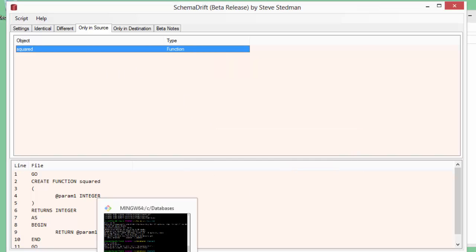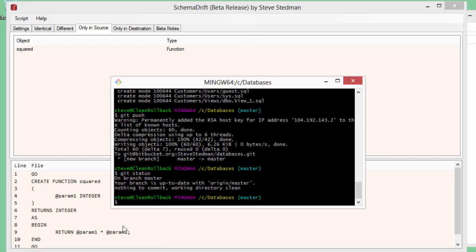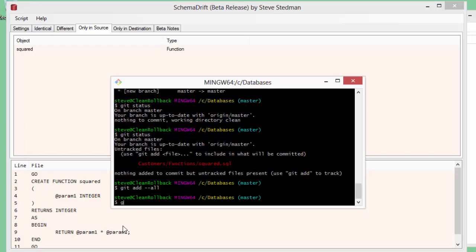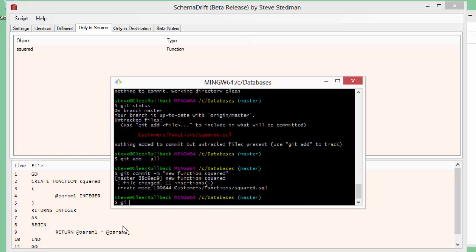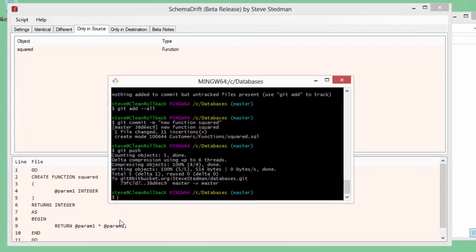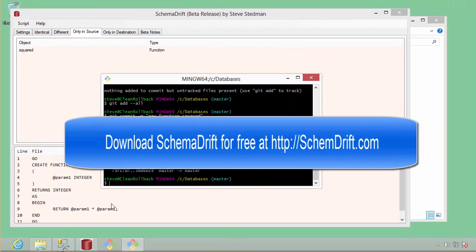It's been added. We go back to our Git shell. We take a look at Git status and we can see that one new file has been added. I'll add that. And I will push. And that's all it takes to sync your SQL Server databases to any source control system.